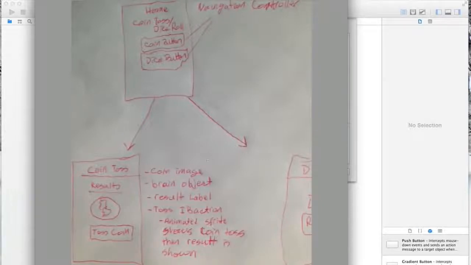You want to put over here as much detail as possible. I'm going to have a coin image. There's going to be a brain object, which I'll get into later. You're going to have your result label, which is right here. Your toss coin button here is going to be an IBAction. We'll go into what that means shortly as well. I'm going to have an animated sprite that simulates the tossing of a coin, and then the results will be shown right here. So the more that you can put in here, such as your variable names and things like that, the easier it's going to be when you go to actually program. Just wanted to go over that.